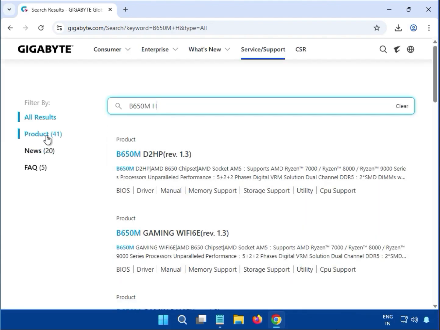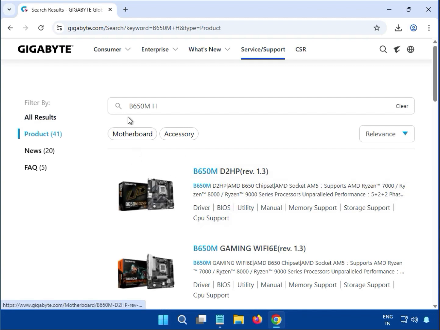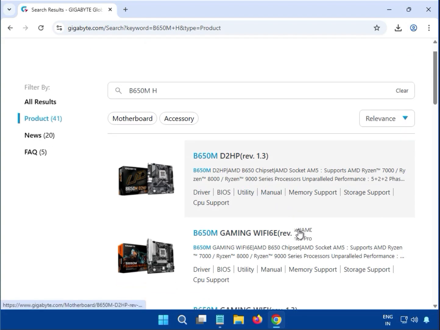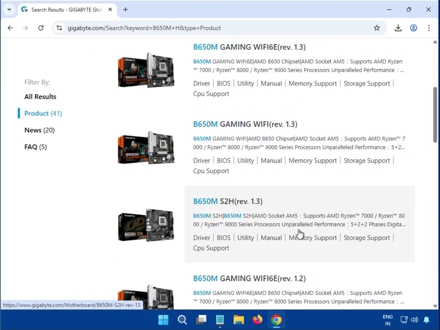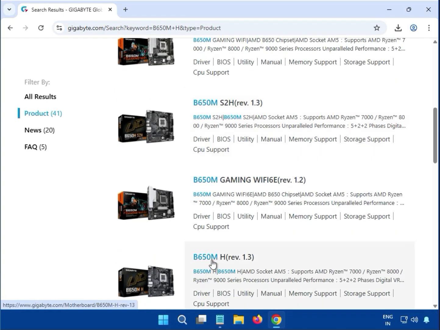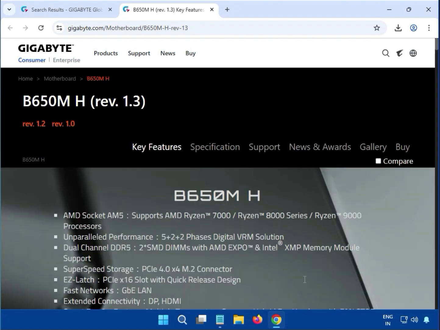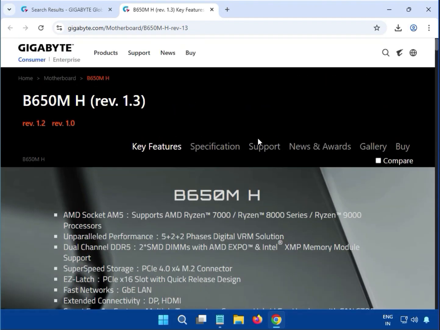Then click to product. B650HM. So this one. So this is your motherboard. Click on support.